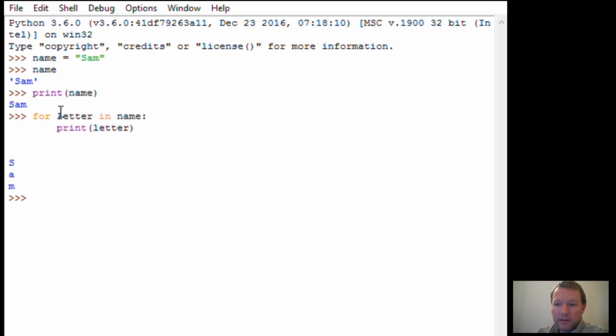And so what this did is it went through name, went through each time, and it's going to follow these instructions until it gets to the end. So print it out, S first, A first, M first. And then once it got done to the last action, the last letter, it stopped and is sitting here for a new prompt.